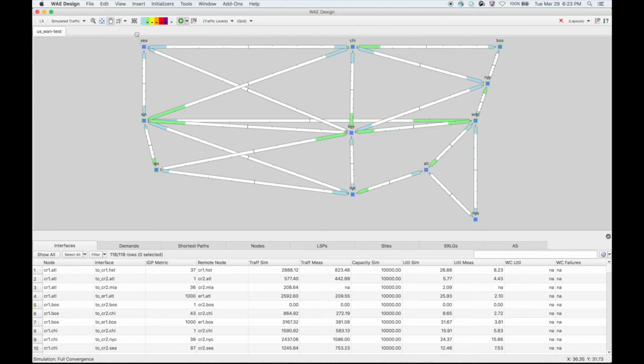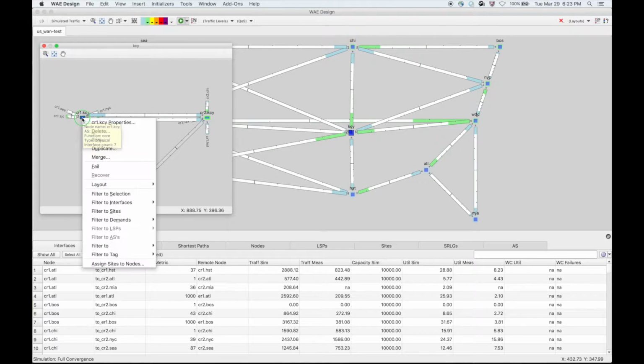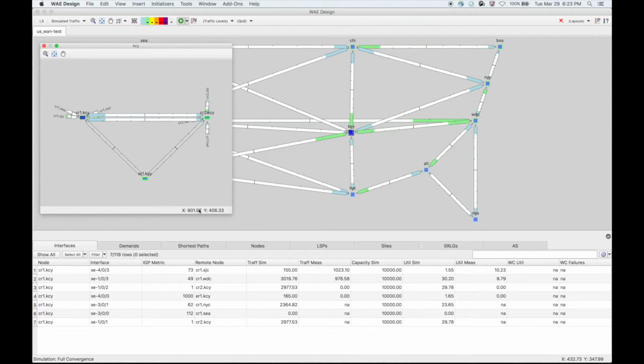If we look at this specific site, we'll see that a lot of these circuits go into one particular router, CR1 KCY. We'll take a closer look at those interfaces by filtering on those. As we can see, there are 7 interfaces going into 7 different ports across 3 different line cards.